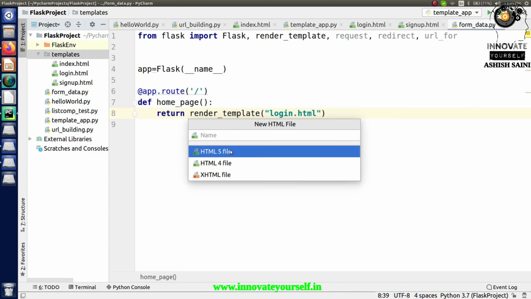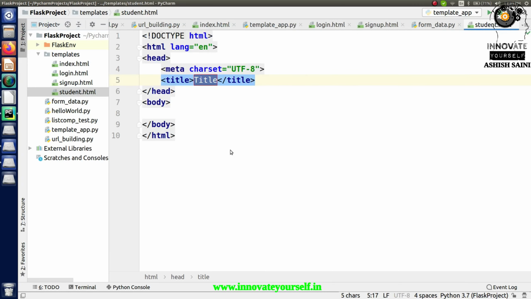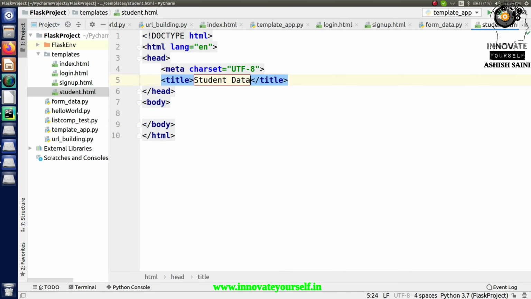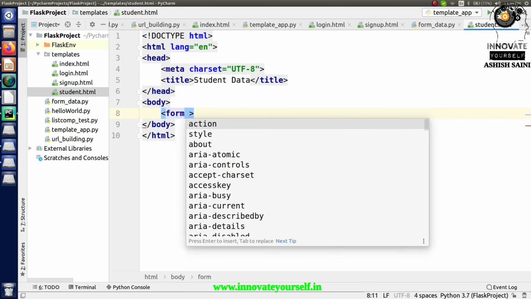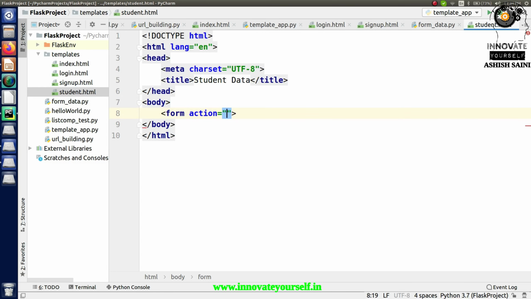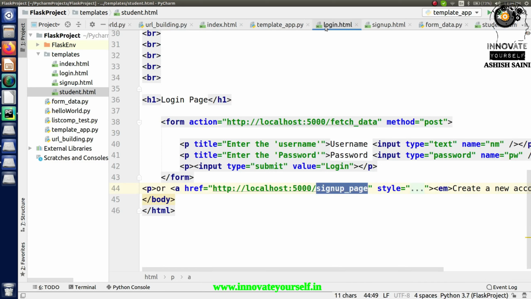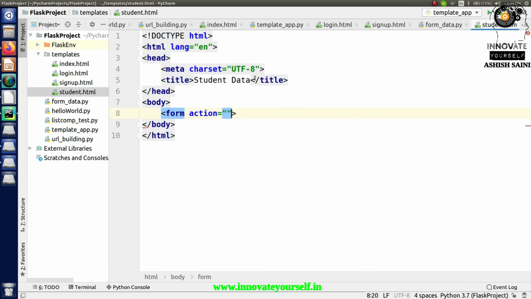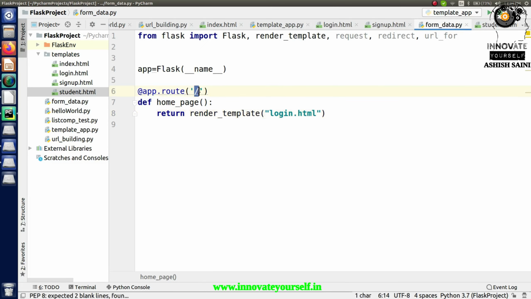So for that, index is already here, so let's call it student. In here just give it a name, let's say student data. Inside body I have to pass the form. Just give it this value, and accordingly I'm going to pass this, but this will be only up to this slash, just because I'm not redirecting it anywhere else, because it is on the home page.